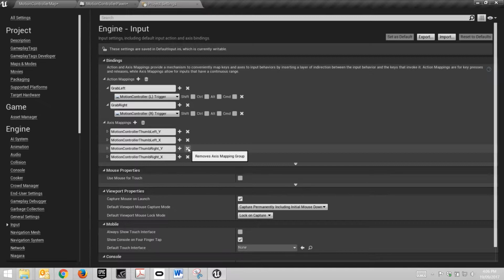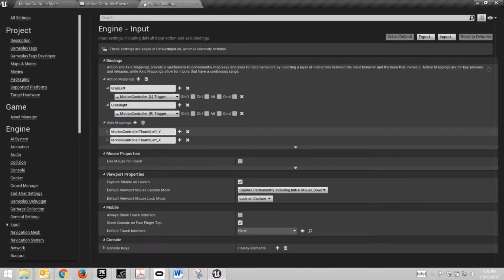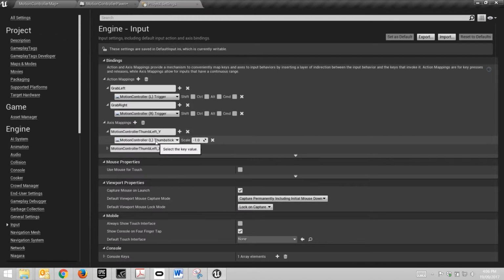Let's kill some left X and right. Yeah, so let's kill the right ones of these. And this is the name that is referenced when you click this button, which is your left thumbstick. If you move that up and down in the Y direction, this was doing something in the motion controller pawn.